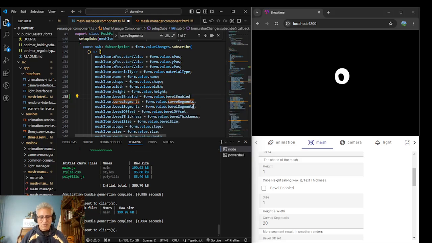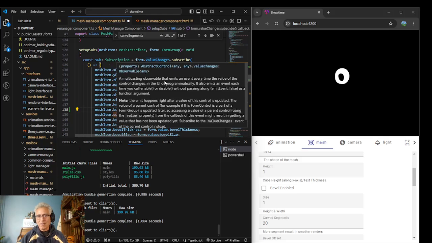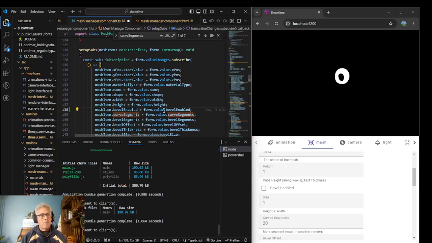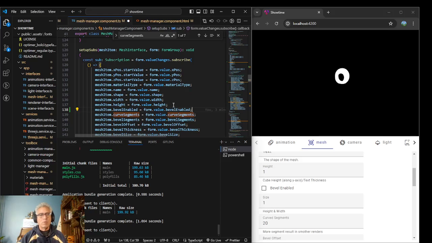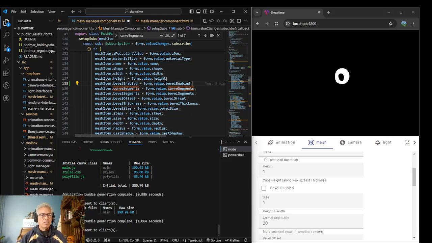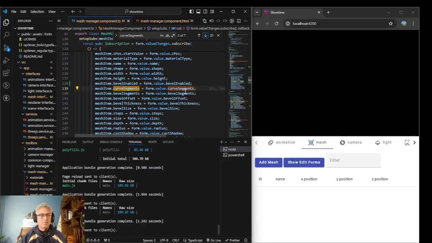enabled. Now, if you want to keep yourself mentally fit, you can think through yourself, okay, this is where we set up our subscriptions. And basically, anytime there's any kind of form value change, we're going to update the bevel enabled in the form value. And then it might even make sense to think to yourself, oh, the form doesn't even have a bevel enabled form group or form item yet. So this won't even work anyways. And then you look for the next one.